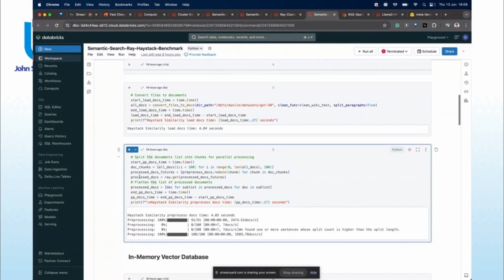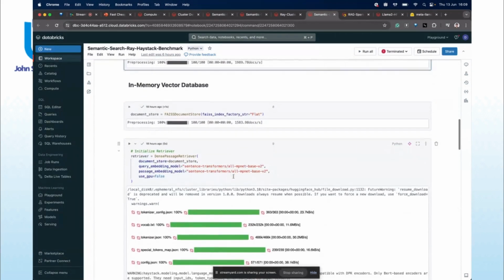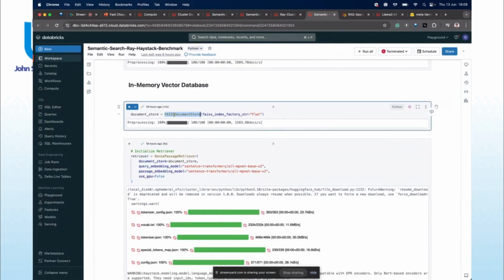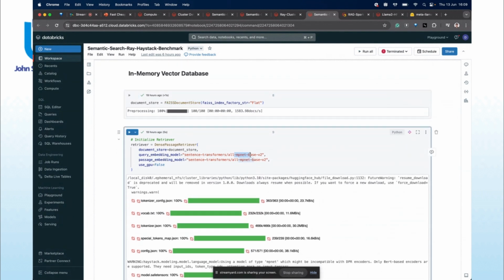And we can see here, I sent chunks of documents so each worker can run this document and pre-process it. Then I use here an in-memory vector database with this FAISS document store, as we can see here. We are also using the NP-NET embeddings.